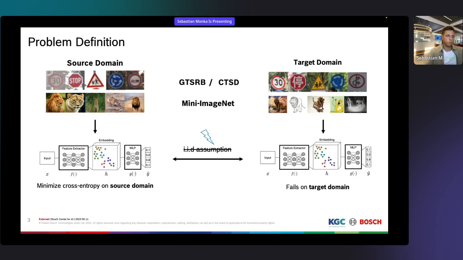If you keep the source domain, then these networks work great because they highly adapt to the distribution of the images. But if you change to a target domain, which happens in real life, then, for example, you would have images from China or images from another distribution that you also want to classify as a stop sign. And then the network that you initially trained on the source domain will fail on the target domain because you harm the IID assumption that the images are identically and independently distributed.